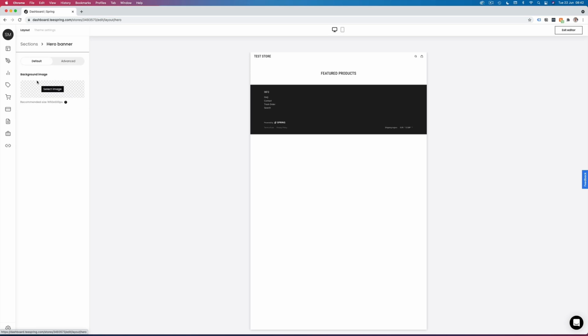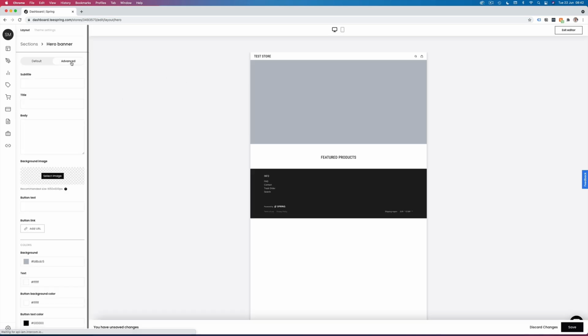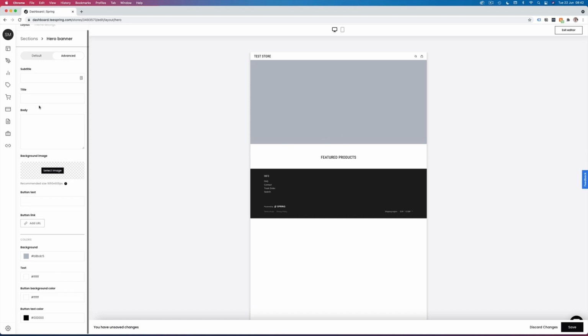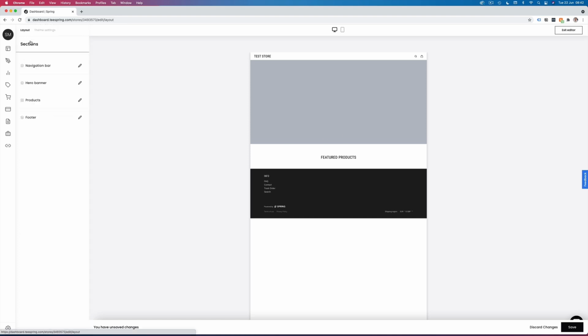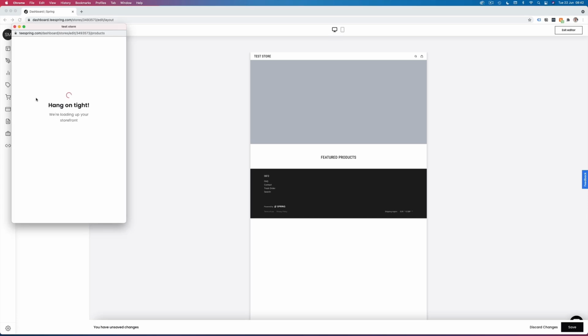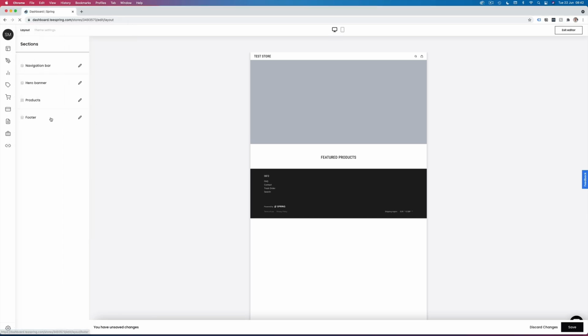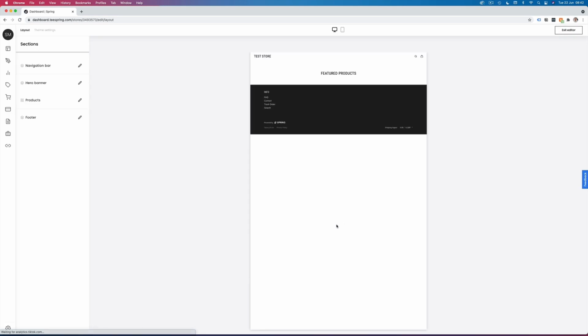You then have the hero banner. The hero banner is the big thing that will go there if you want it. You've also got the advanced hero banner. It's quite cool actually. You've then got products. Now products, we actually need to add some products. We're gonna do that very quickly. And then finally you have your footer, which is the stuff here at the bottom.